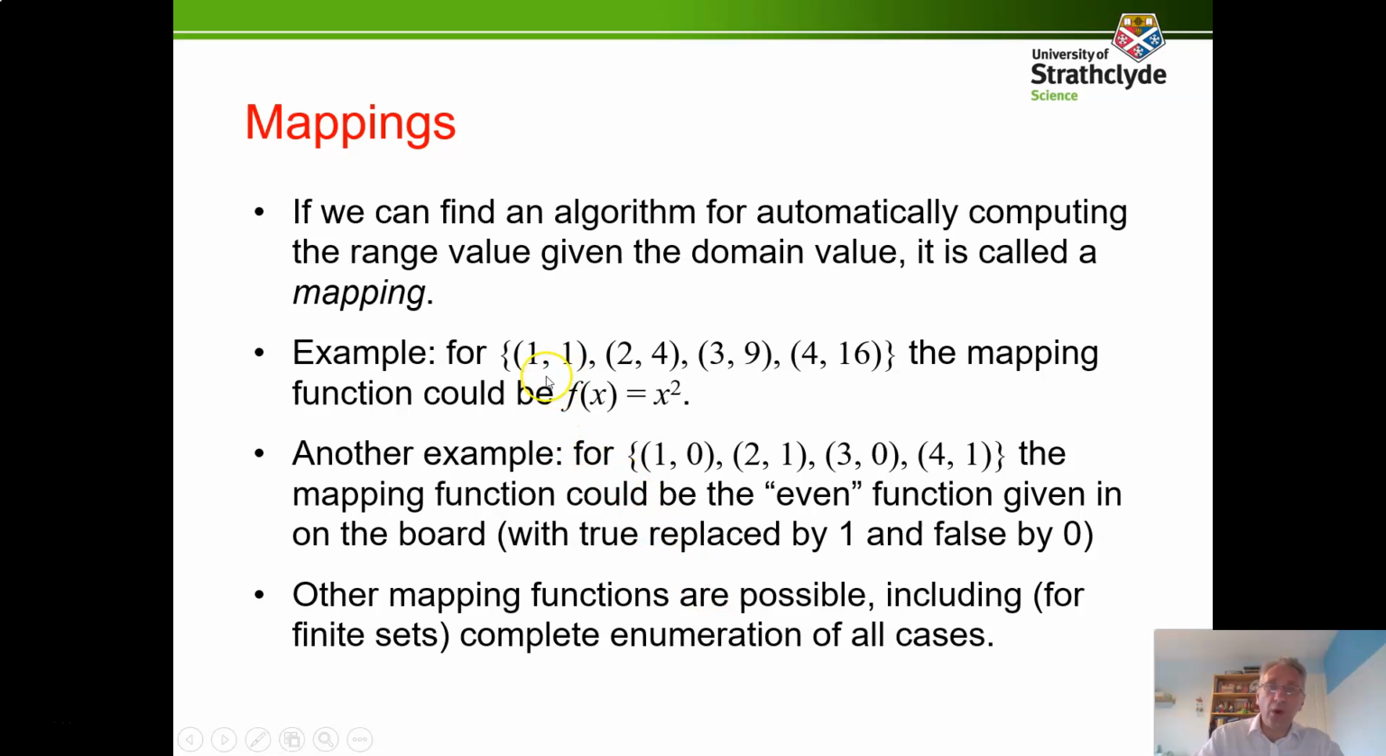Now, if you've got a finite function like this, you can of course always just enumerate all the cases. You just say if the input is 1, return 1. If the input is 2, return 4. If the input is 3, return 9. If the input is 4, return 16. You can always do that if your function is finite. But if your function is infinite, and we're going to move on to infinite functions shortly, then you can't always do that.